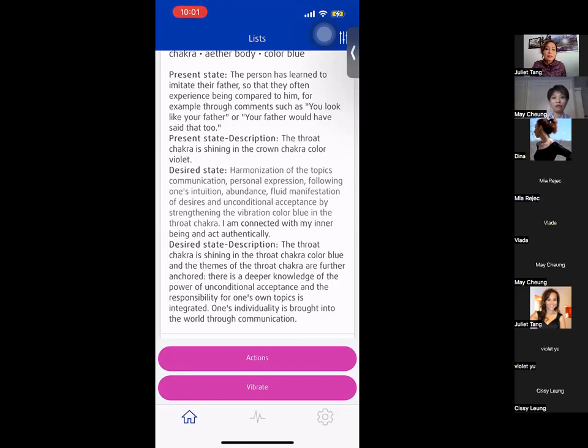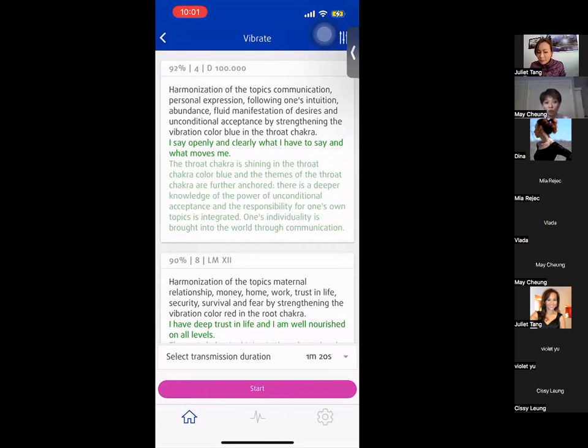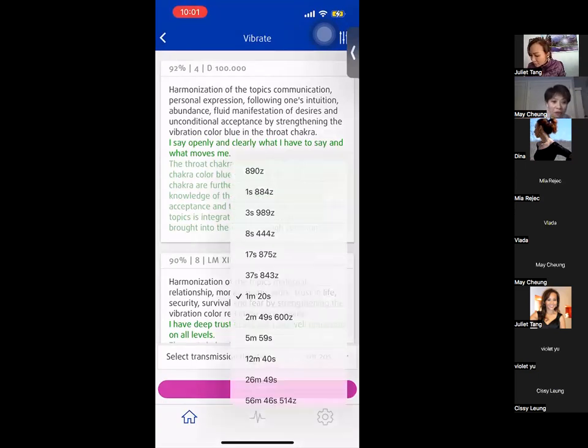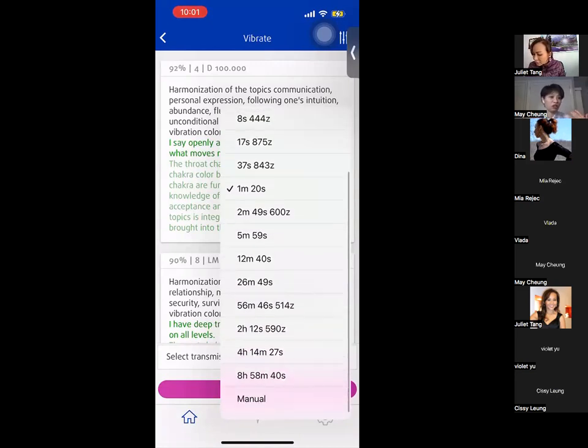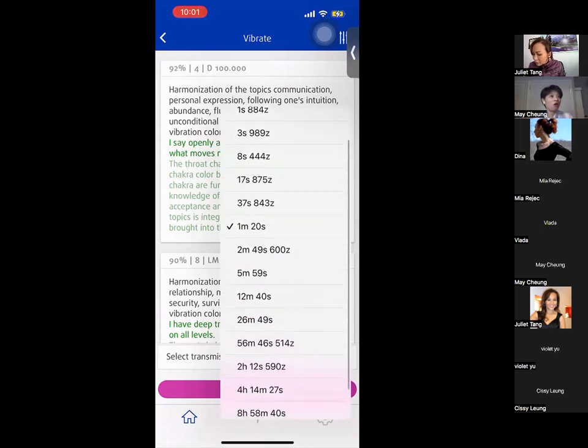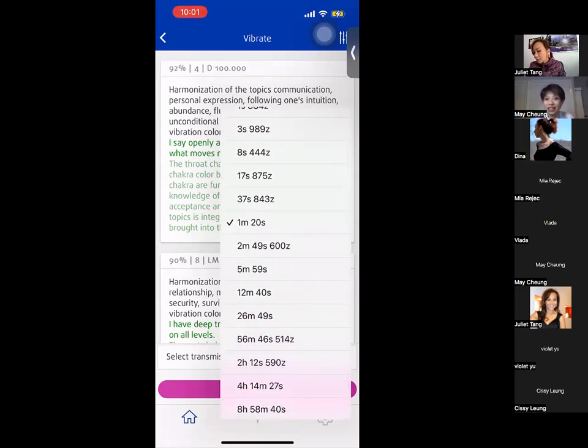If you tap on vibrate at the bottom, you can choose the time anywhere between a few seconds to a few hours. It's up to you. You can vibrate a few times a day, or you can vibrate continuously. Some people vibrate before they go to sleep, for the whole 9 hours. It's up to you how you use it. If it's keeping you up, then you might not want to do that. So just experiment in different ways.